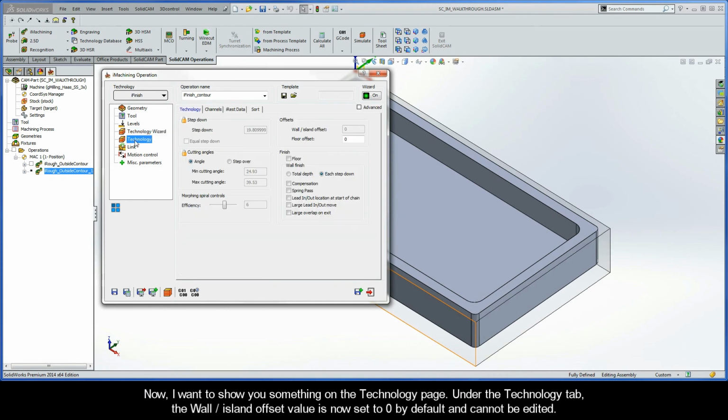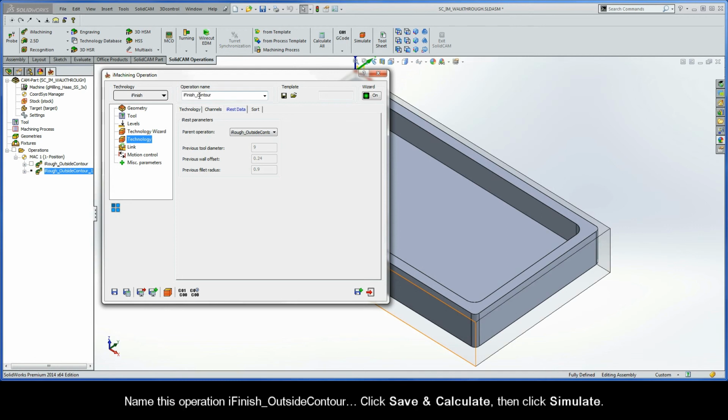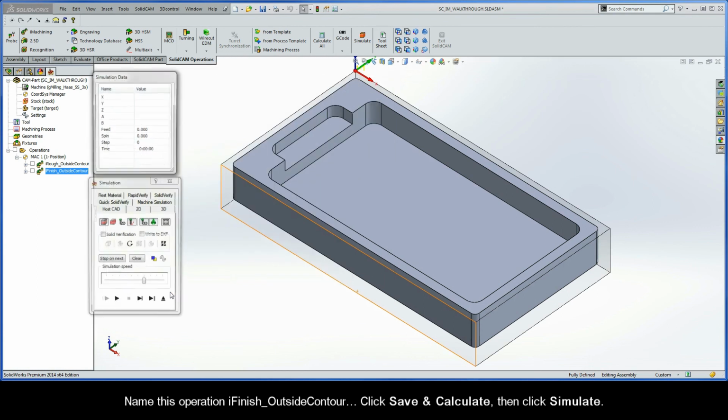Now, I want to show you something on the Technology page. Under the Technology tab, the wall island offset value is now set to 0 by default and cannot be edited. Under the iRest Data tab, the previous iRough outside contour operation is selected as the parent operation, and the data needed for calculating rest material is input in the parameters fields automatically. Name this operation iFinish Outside Contour. Click Save and Calculate, and then click Simulate.